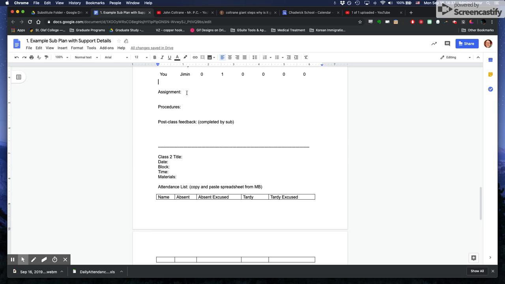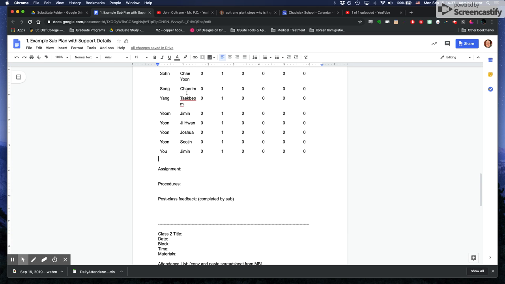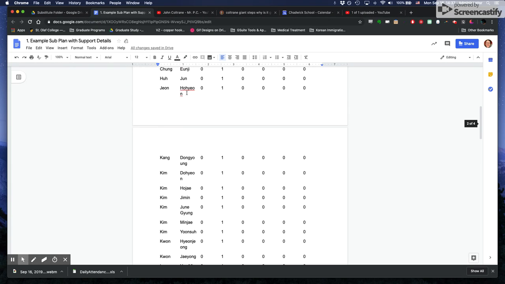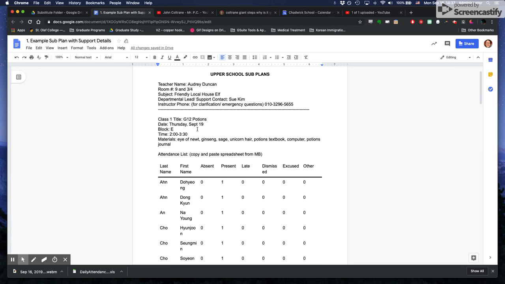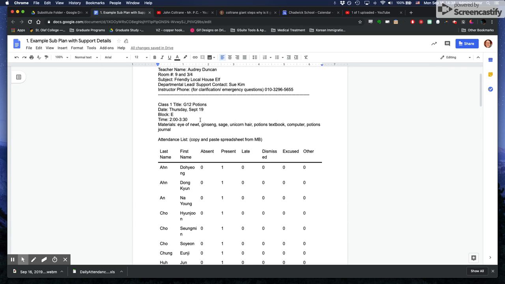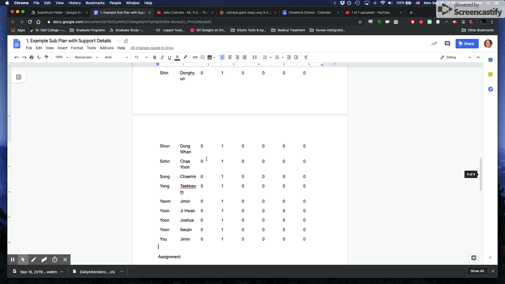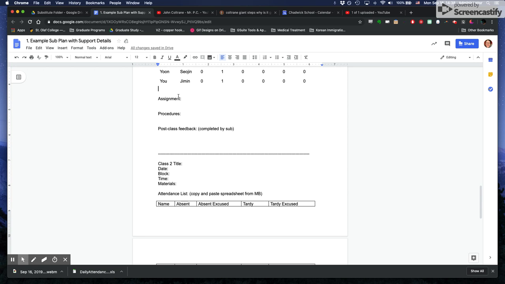All right, so welcome back from the last video that you just saw on how to get the subplan template up and running. So right now, we're looking at how to fill in basically this lower area here. This is additional information to the substitute, and you can make it as complex as you like.